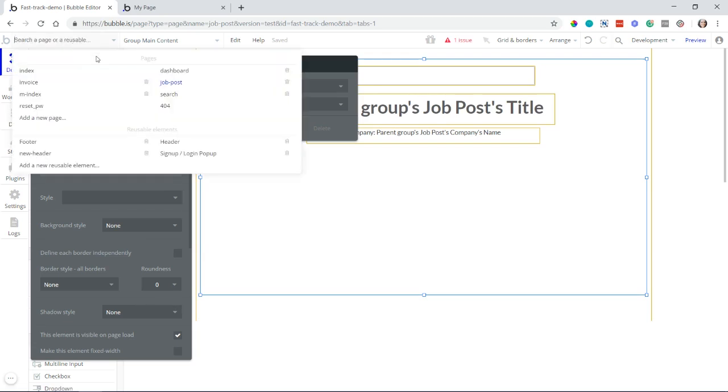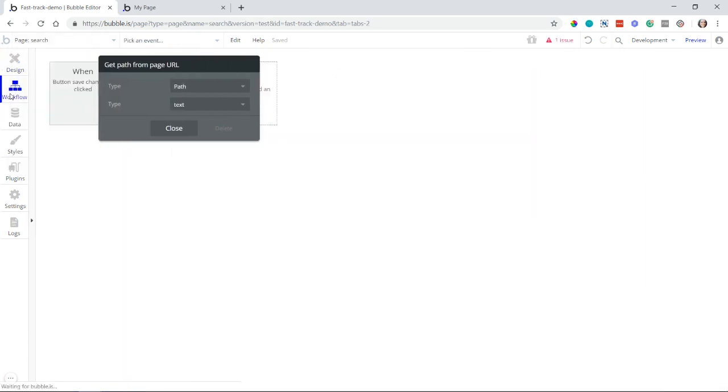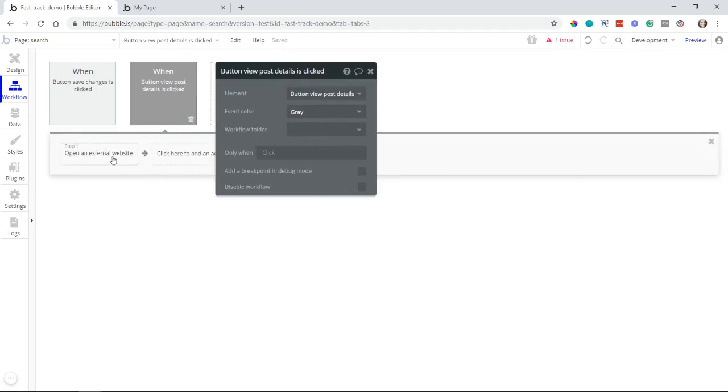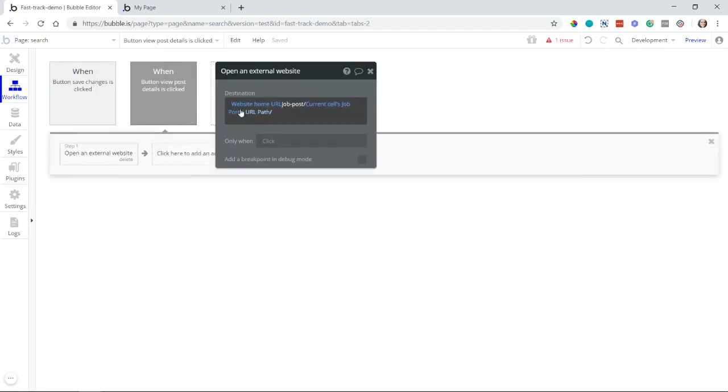And then anytime you navigate to the page, you'll want to construct the URL via an open an external website action. And using website home URL is a nice little shortcut to give you that first part of the URL, so that in case you change your domain and you're on live versus test versions, you're not having to create multiple versions of this URL here.